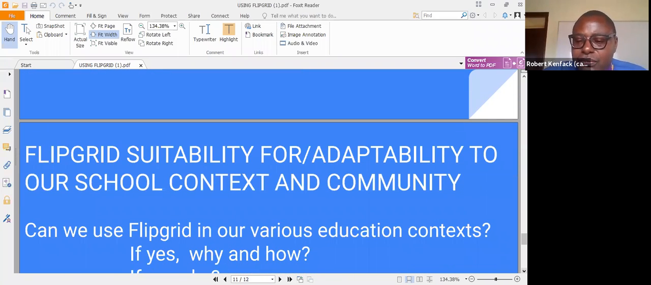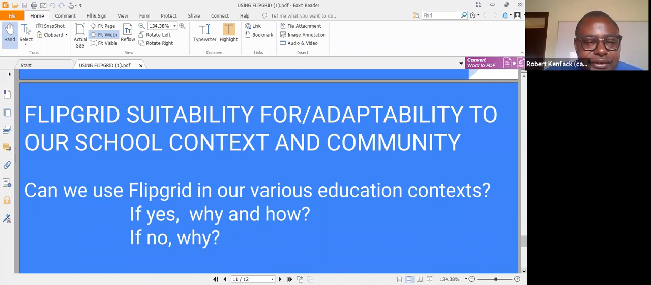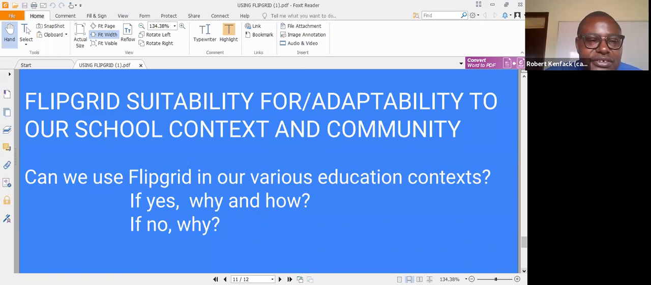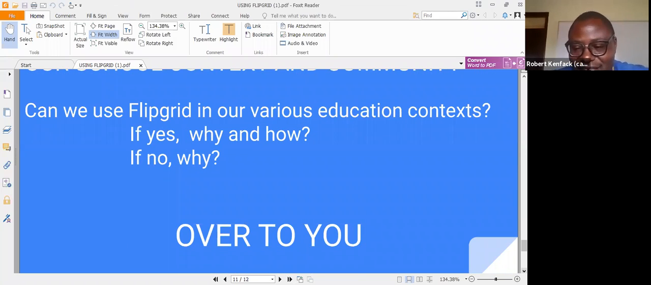So we're gradually moving to the end of this session, and I would like to ask this question about Flipgrid's suitability for adaptation to our context and community. Can we use Flipgrid in our various education contexts? If yes, why and how? If no, why? It's over to you to provide an answer to this. Can you try an answer?